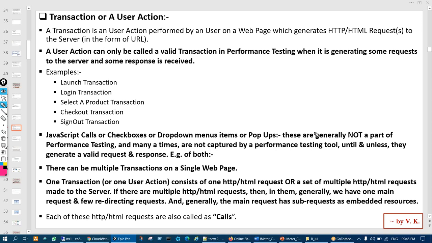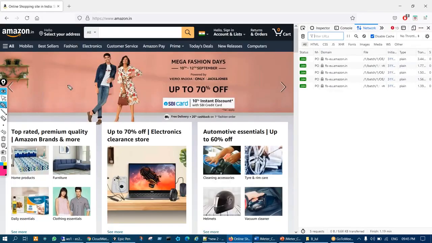But for that user action, you have to check through F12. Suppose there are checkboxes and you are clicking on one, and if it is not doing anything over here, you cannot call that a transaction. Same way, some JavaScript calls will be there. Like yesterday I showed on Flipkart, I was entering a wrong email ID and the password, and it was throwing me a message immediately. It doesn't mean that it was sending a request to the server. That happens on the page only. It has nothing to do with the server.